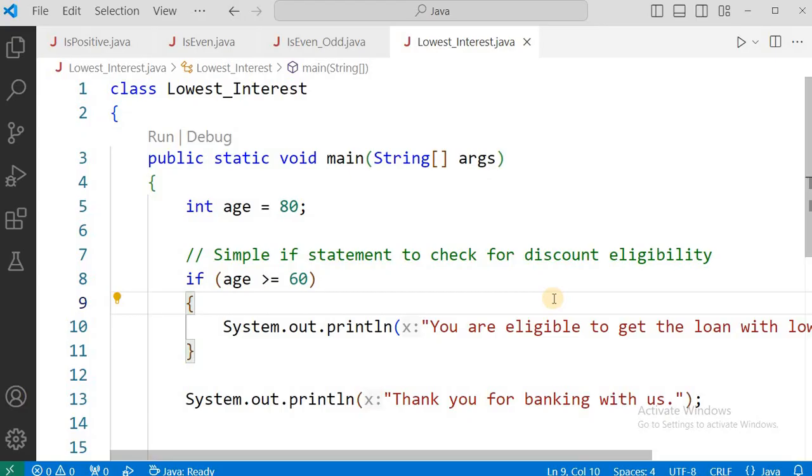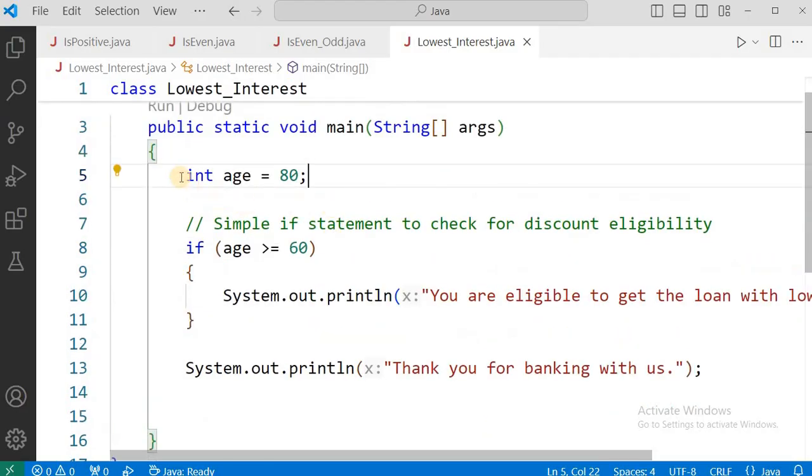Suppose I want to provide lowest interest rates to the customers if the customer is a senior citizen. Okay, that is my requirement. So see, int age assignment 80, nothing but age of the customer is 80. Now I want to check the age of the customer. If age greater than or equals to 60, then I want to treat those customers as senior citizens. For those people, I want to provide lowest interest rates.